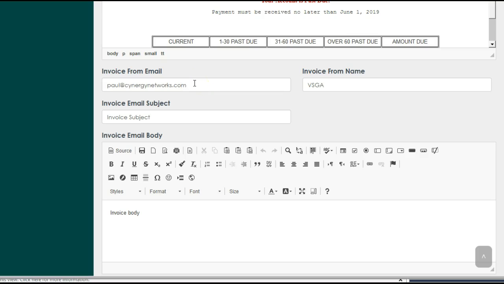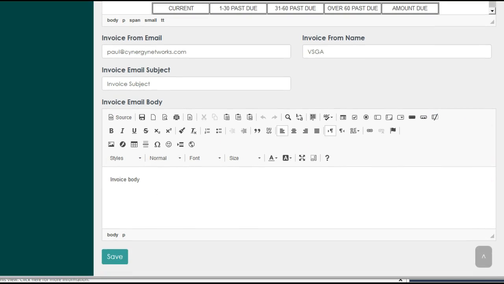So this from email is if you're going to be sending out invoices via email. This is the from email address that will be used. This is the name that will be used in the email that is being sent with the invoice, and this is what will be filled in as the subject. And this would be the body. The invoice, when it gets sent, is actually created as a PDF and attached to an email, and you would just put in here whatever you want in the body of the email.